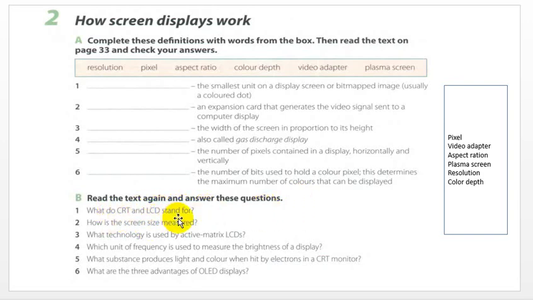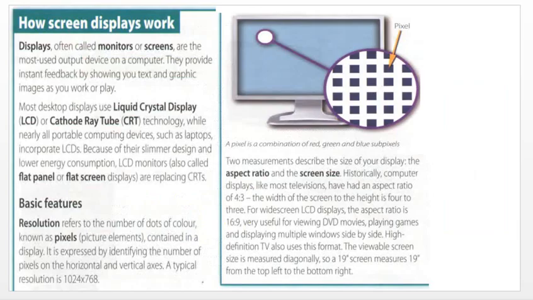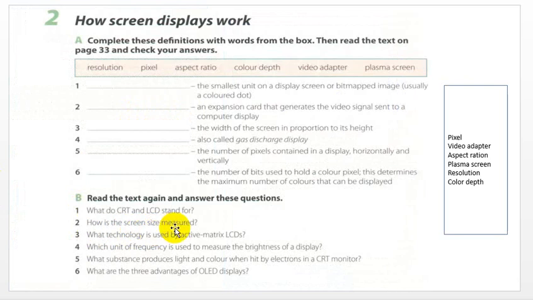Okay, see, these are the questions. Please pay attention to these questions. What do CRT and LCD stand for? Here in this reading section, we can see that CRT is cathode ray tube, and LCD is liquid crystal display. Okay, how is the screen size measured? That's also answered in the reading section. What technology is used by active matrix LCDs? These are the questions that are answered in the reading section.